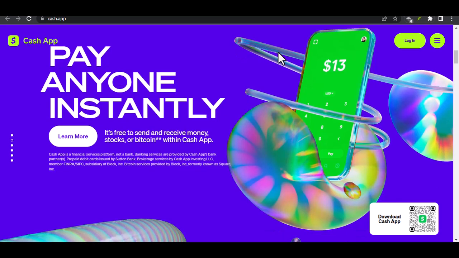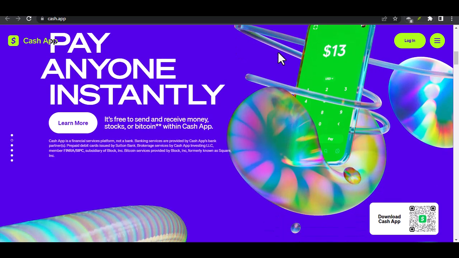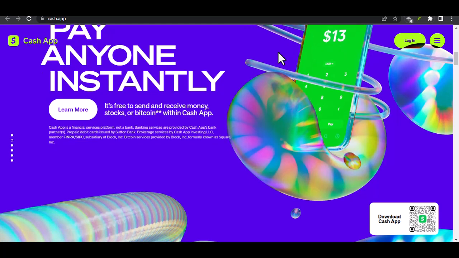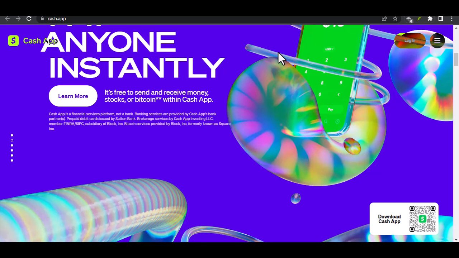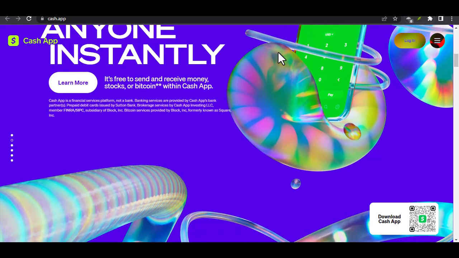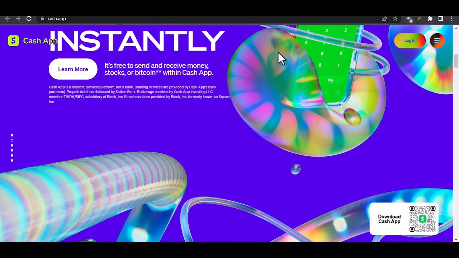This is where Cash App comes in. It's a mobile payment app that lets you send and receive money instantly. It's like having a digital wallet in your pocket. No more waiting around for checks to clear or dealing with slow bank transfers.